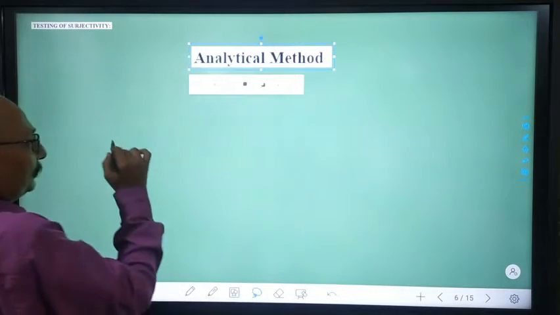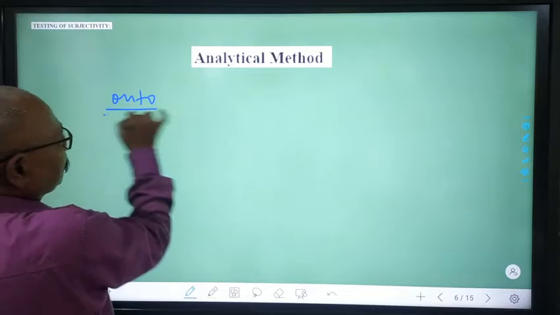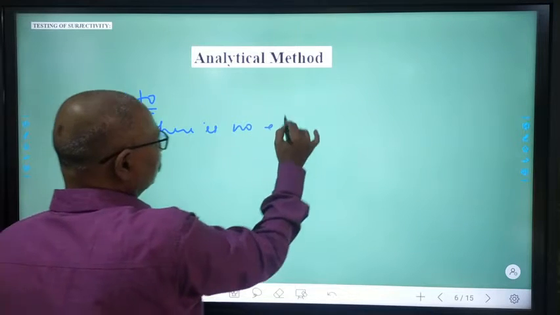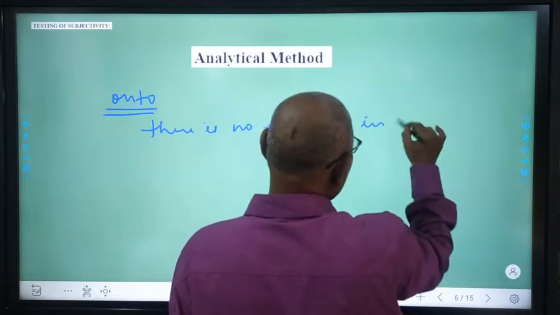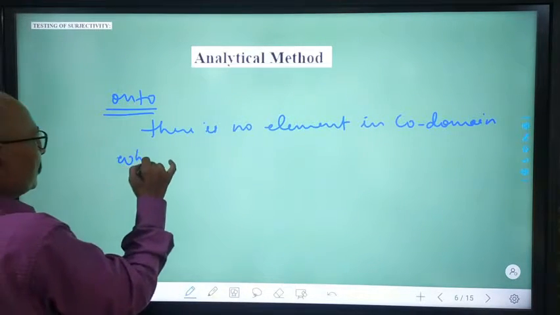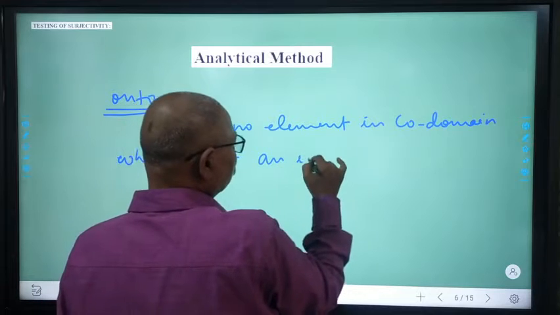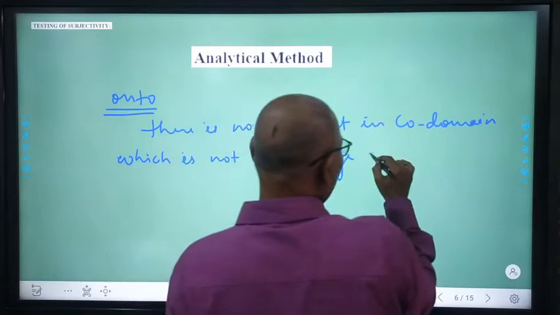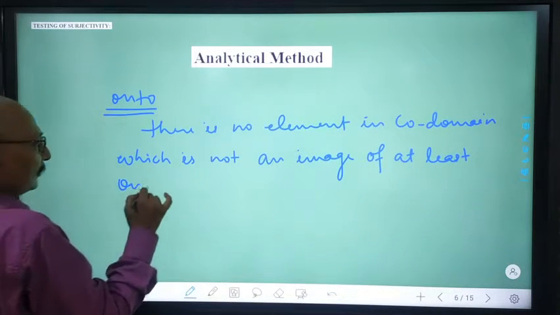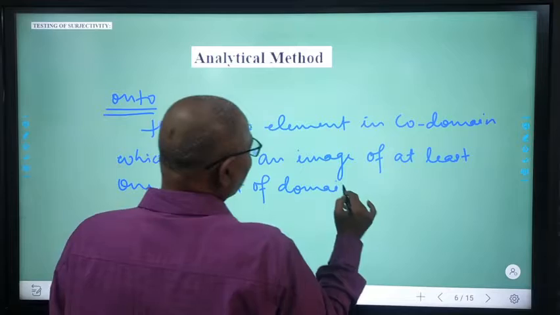That means, for onto, we want to say that there is no element in codomain which is not an image of at least one element of domain. We want to say this one.